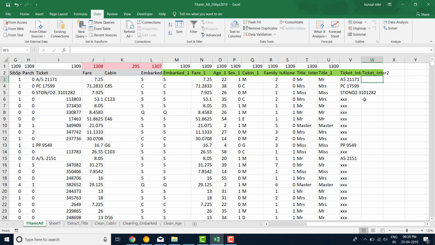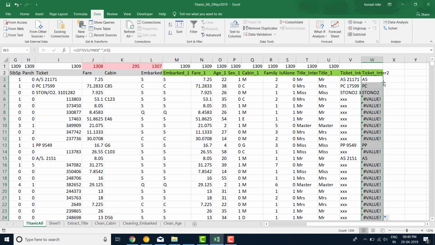And in this, what we're going to do is just extract the first two characters from these particular values, right? It's going to be LEFT of this particular value, comma, FIND of a space within this, right? So I'm just going to get only the character part of it. Close the bracket and drag the formula down.